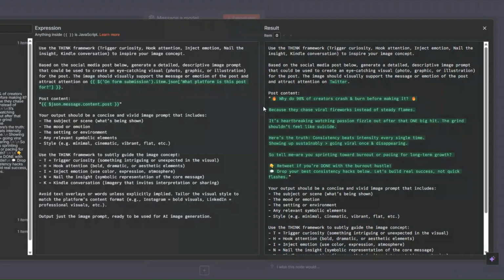The image should visually support the message or emotion of the post and attract attention on this specific platform. In our case, it's Twitter. And then here we're adding our viral post content. Your output should be a concise and vivid image prompt that includes the subject or scene, the mood or emotion, the setting or environment, any relevant symbolic elements, and style.